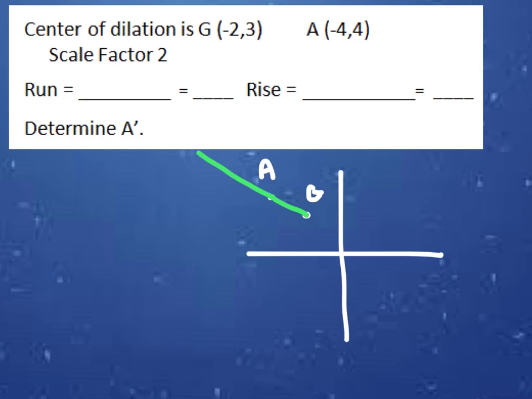So again, this is our dilation value. So we expect our answer to be somewhere out here, don't we, if we're going to dilate it twice. So let's see what happens.